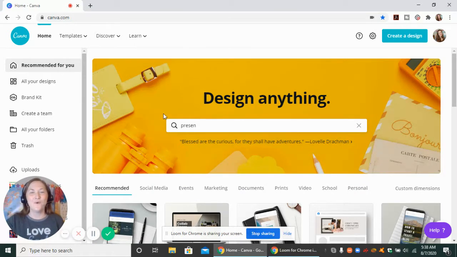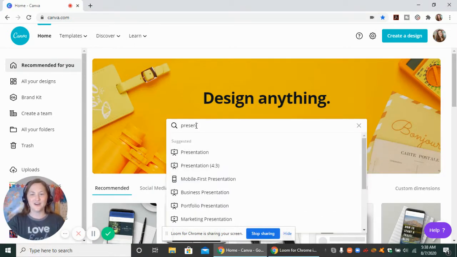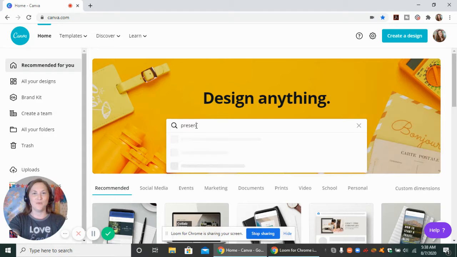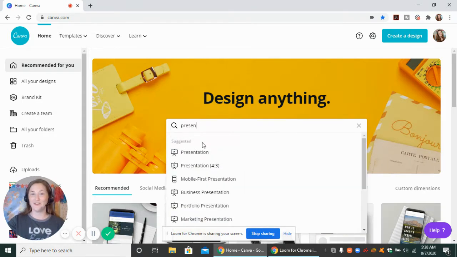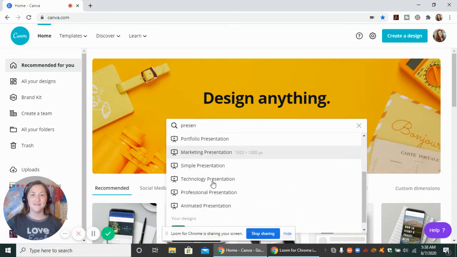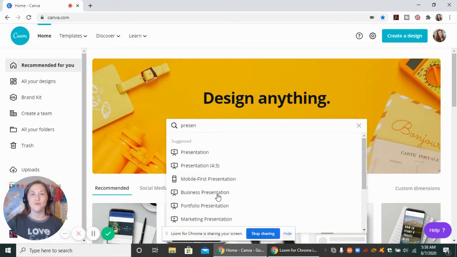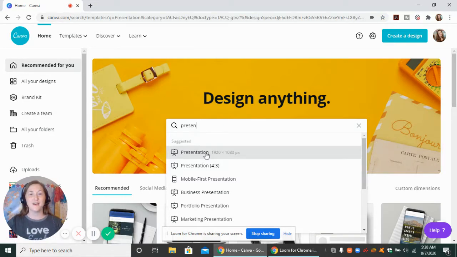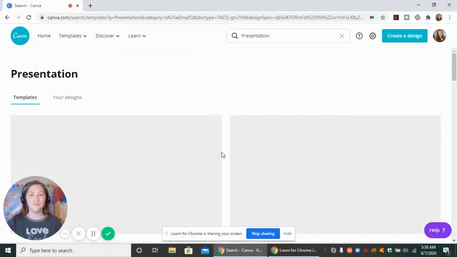Okay, we're going to go up here, and I've already kind of started what I want to say in the search bar here. Presentation is what we're looking for. And there are a ton of different types of presentations because they have so many different templates available. So you can go really specific if you want it to be marketing, simple, technology, animated. There's a lot of different kinds. So I'm just going to click a plain old presentation here because I don't need anything super fancy.